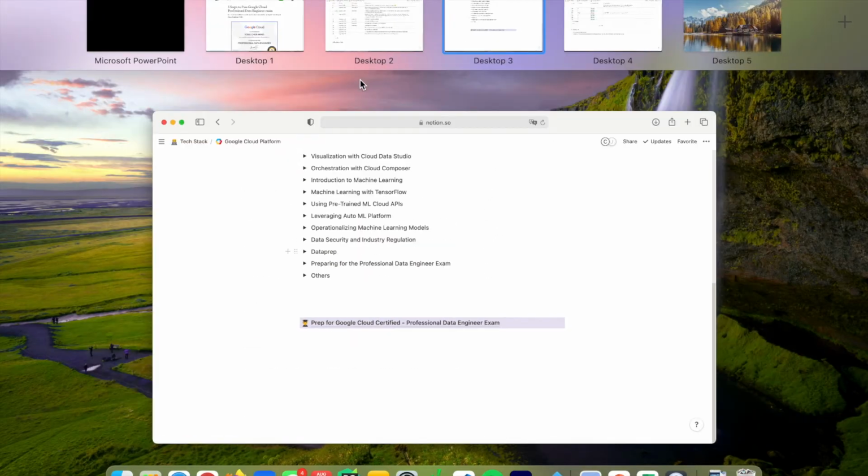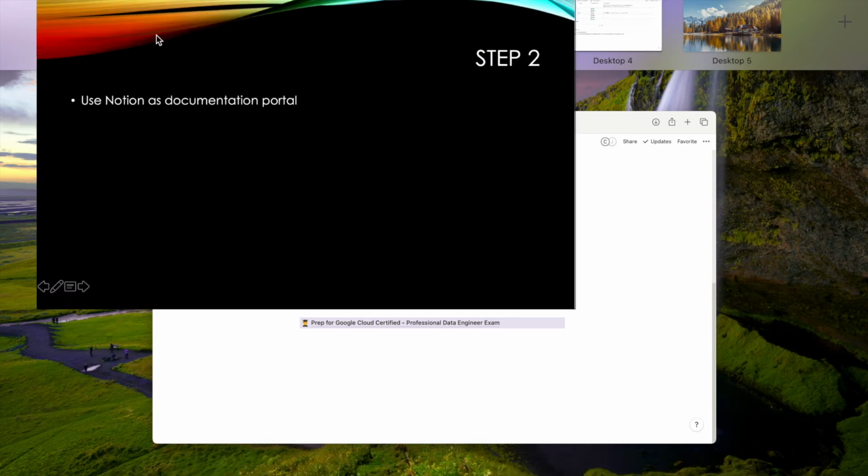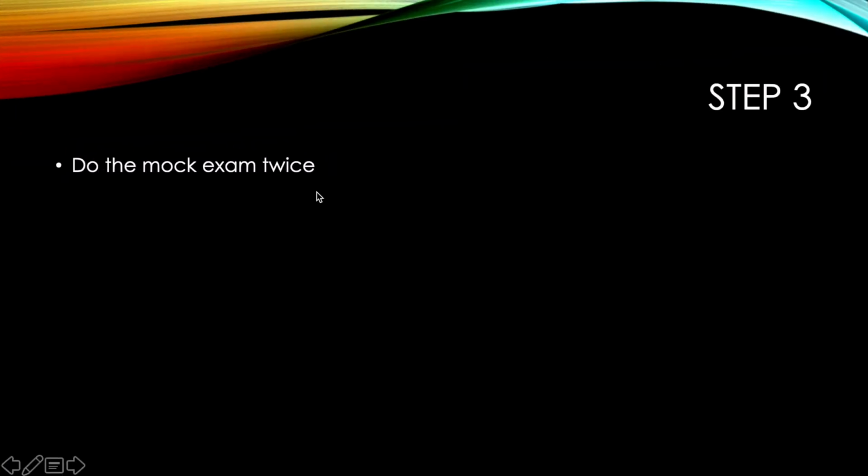Yeah. Let's go through step 3, which is the last part. Step 3 is actually quite straightforward. Basically just do the mock exam twice. I'll be showing you how I do it, and you can just follow me, or you can use the method that you prefer.